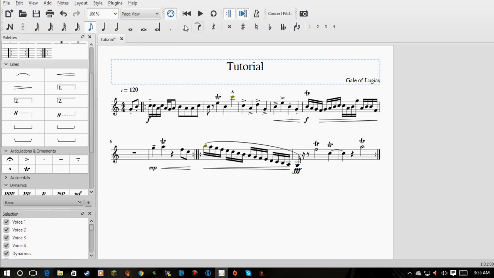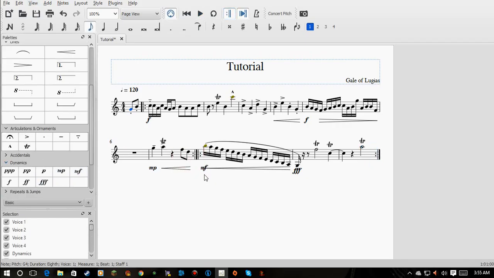And you can remove that trill. And that trill. Crescendo into a mezzo piano. There, mezzo forte, I mean. Then we can start here.